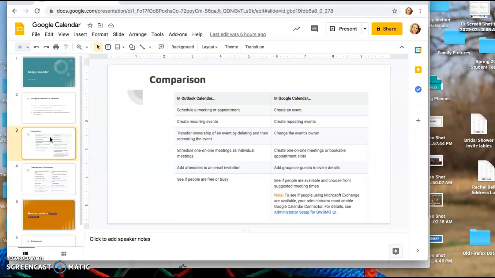You can create reoccurring events in both. You can transfer ownership in Outlook. To transfer ownership of an event, you have to delete it and then recreate it. But actually in Google, you can just simply change the event's owner.